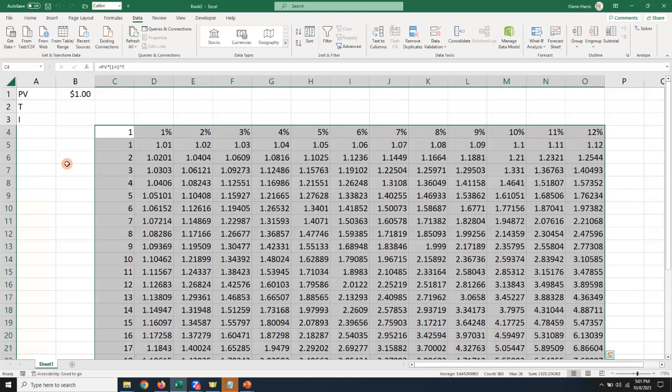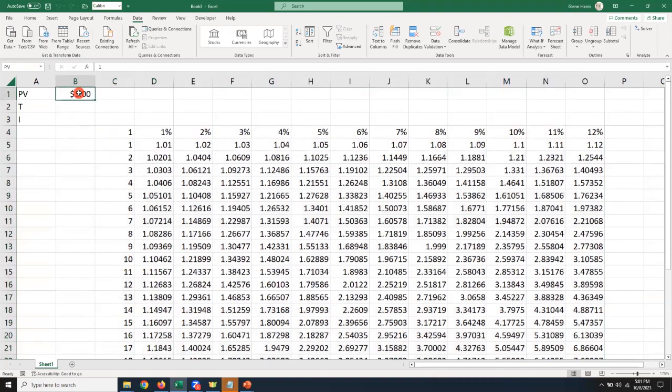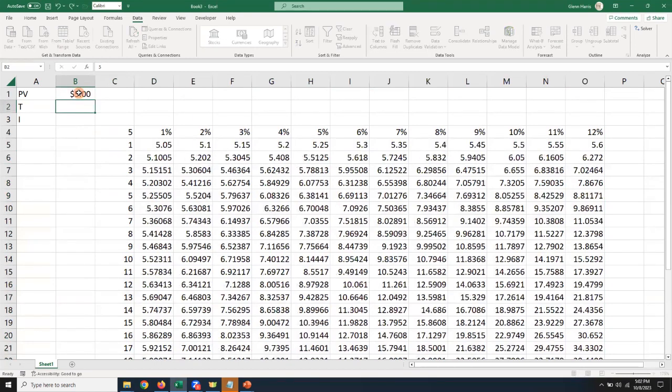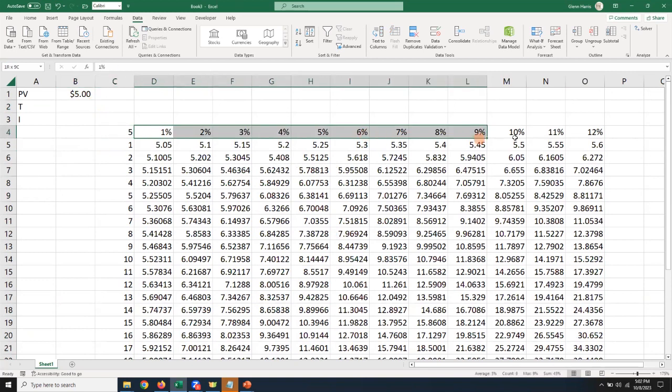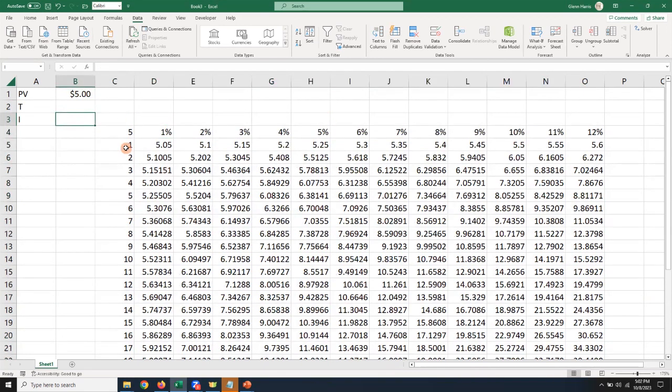What's kind of cool is that if we navigate back and click on cell B1, let's type the number 5 and press the Enter key. Notice that updates all the values in the data table. The way the data table works is that the formula in cell C4 feeds all the interest rates in row 4 into cell B3, and the data table feeds all the numbers in column C into cell B2. Let's change cell B1 back to $1.